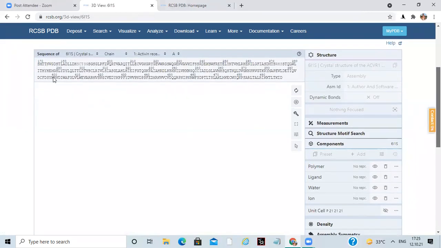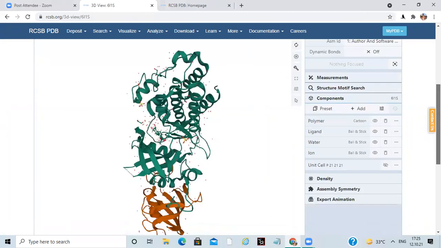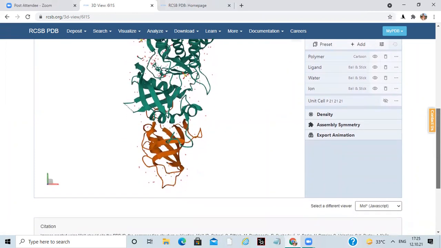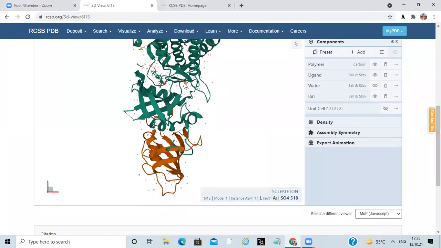Here you can see it is the sequence, and now here it is the structure. These dot molecules are water molecules and also ligand molecules, and here it is the complex and ligand. Here you can see when I just took the cursor over here, I come to know about the activin receptor, where a glutamine amino acid is there, which has been modified.